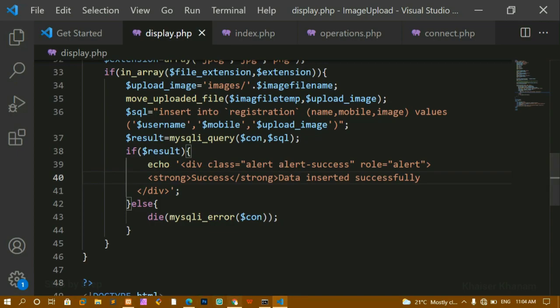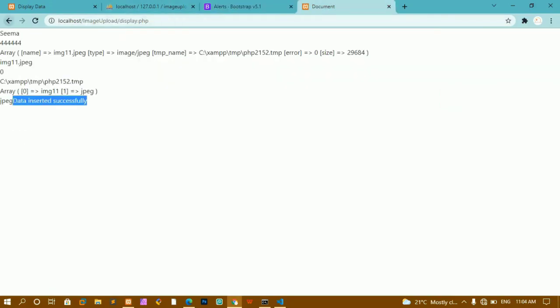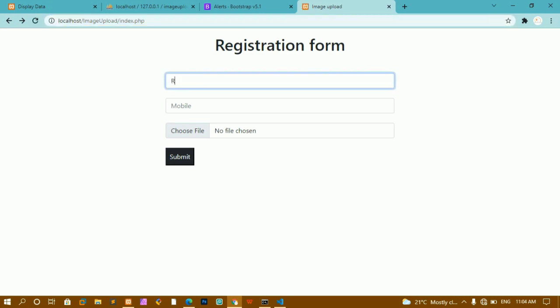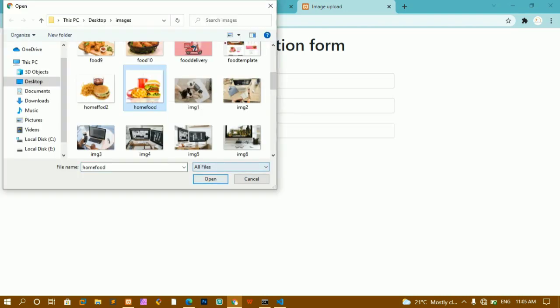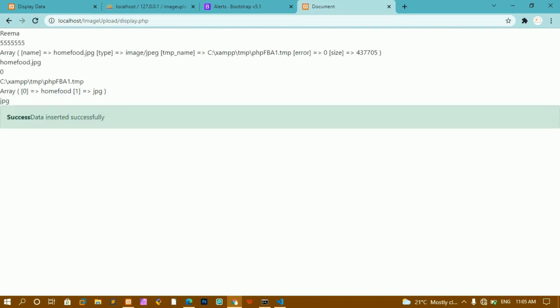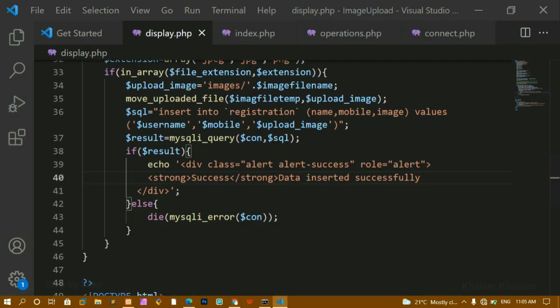I'll save this. I'll come to my project. I'll come back. I'll insert. I'll just refresh once. I'll insert another data. Let me just write here Rima. I'll be inserting 5555. I'll select one file. Let me just select this home foot, open, submit. Now you can see here I am having data inserted successfully. I'll just give one space here, then I'll be having some space here.